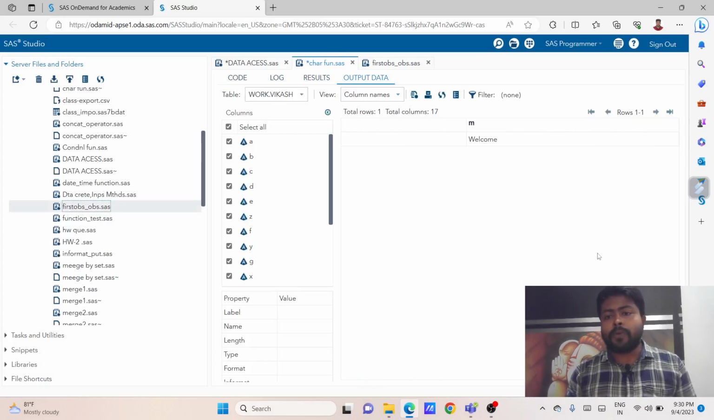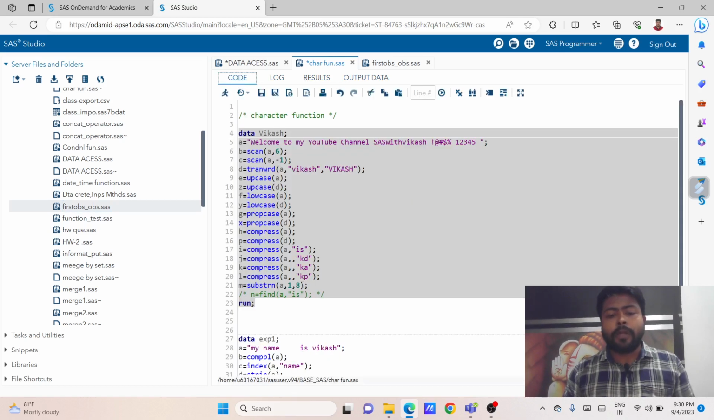Once I run this, only the characters of "welcome" will be in the output window. You need to give how many letters you want, and that will show. That is to extract the substring. The scan function is used to extract a word from the string, but substr is used to extract a substring. I don't want from here, I want only "my YouTube channel". So I can use position 8, 9, 10, 11, and I will use 12. From 12, I will count 1, 2, 3, 4, 5.